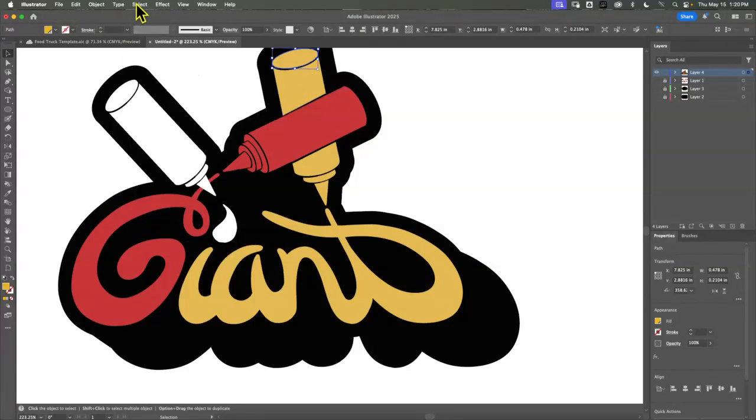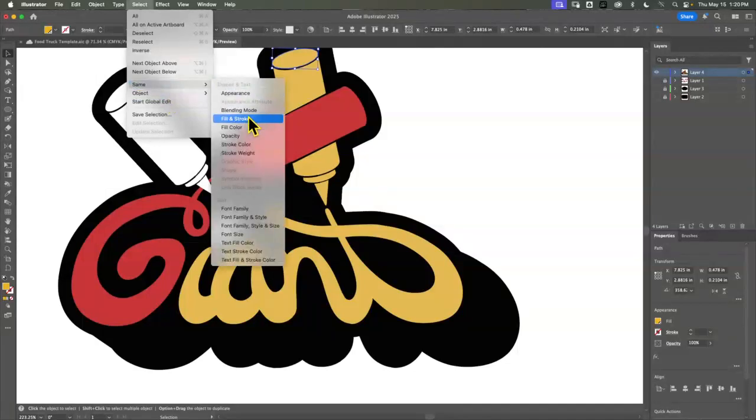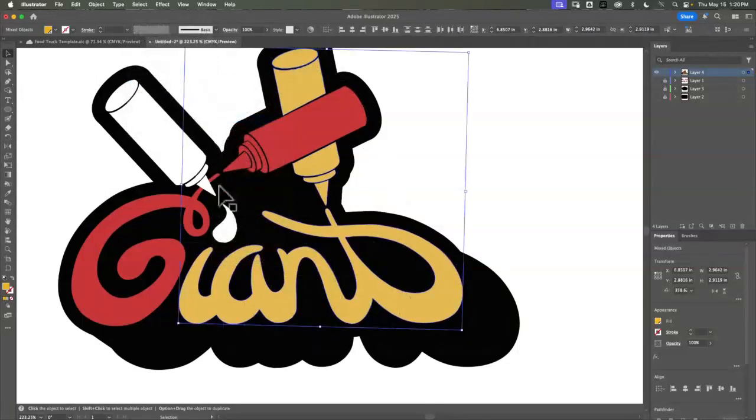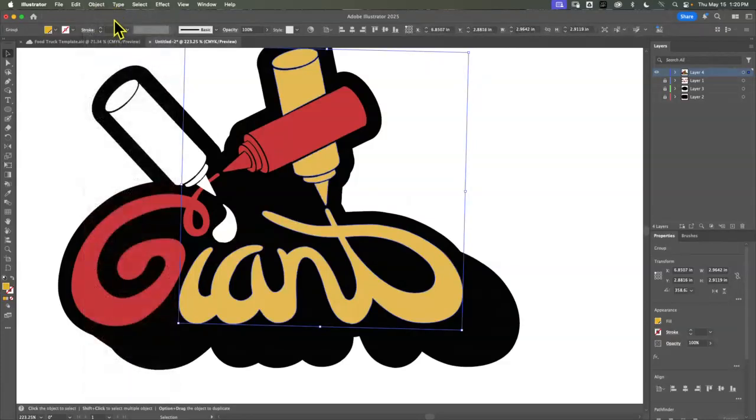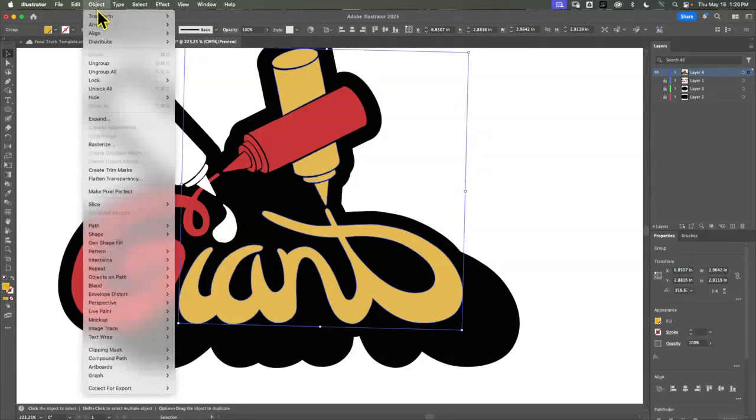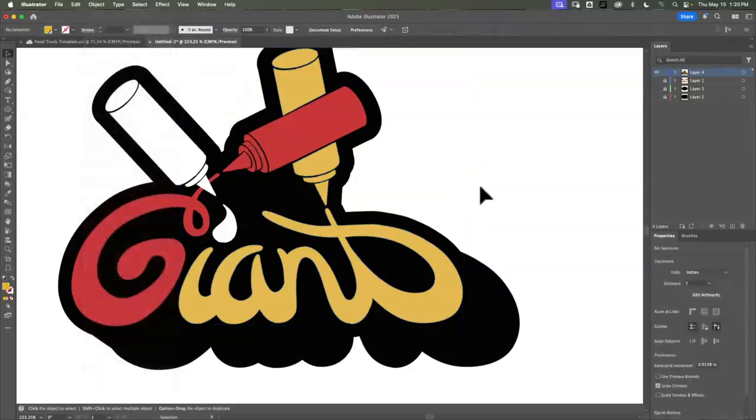We got the mustard color, Select, Same, Fill and Stroke. It's all selected. Check that there's no errant stuff going on. I'm going to go to Object, Group. I'm not using key commands so you can see what I'm doing. I would be done with this if I wasn't going up to those. And then Object, Lock Selection.